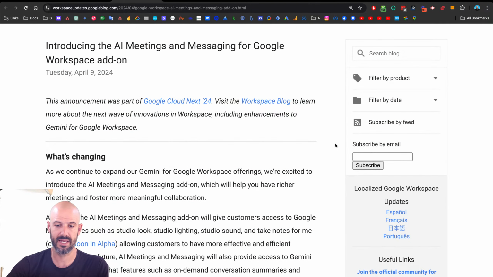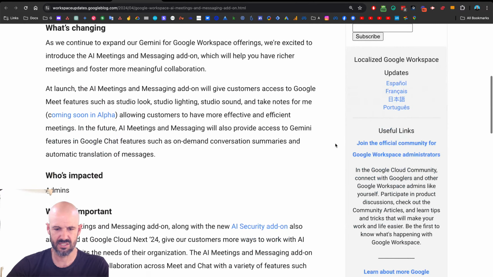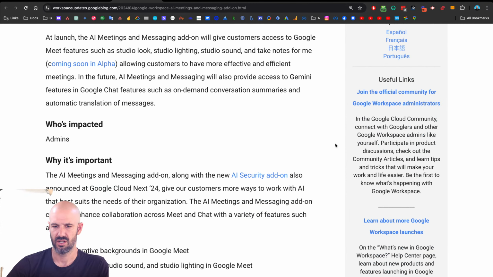Introducing AI meetings and messaging for Google Workspace add-on. Now, I saw this article and I thought, what is this? Is this just Gemini? Because we started with Bard and then we went to Duet and now it's called Gemini and now it's $20 a month to add to your Workspace account. And I've just released a video on the channel with all of my thoughts on Gemini and why I don't think it's ready for business yet. I don't think it's ready to pay $20 a month for business.